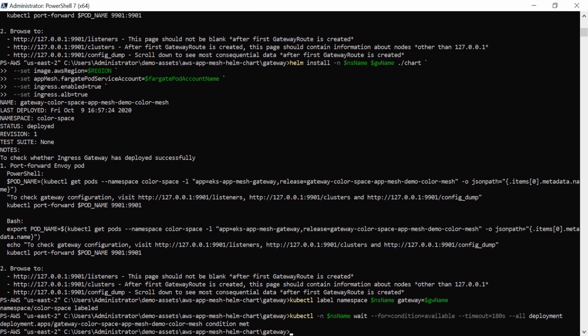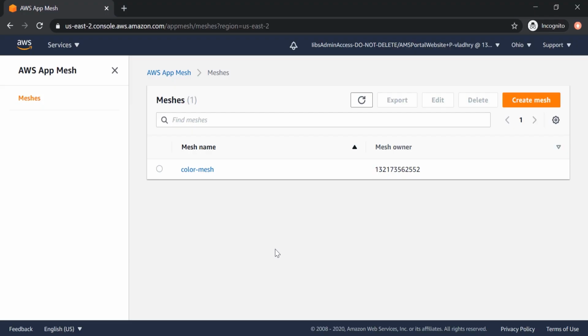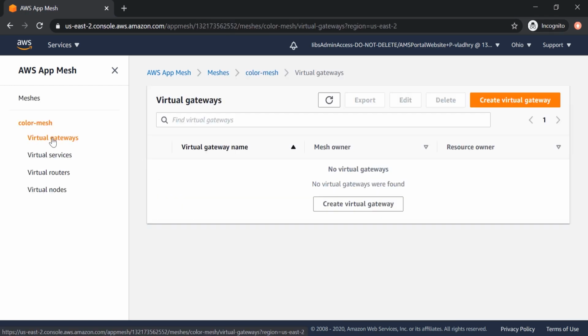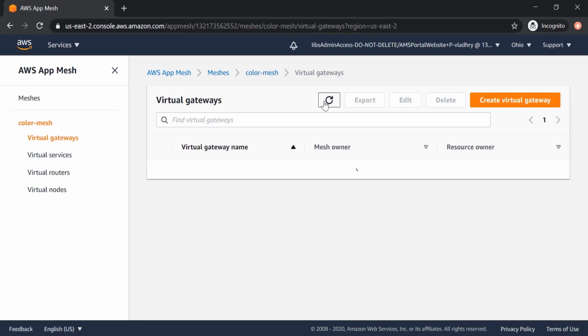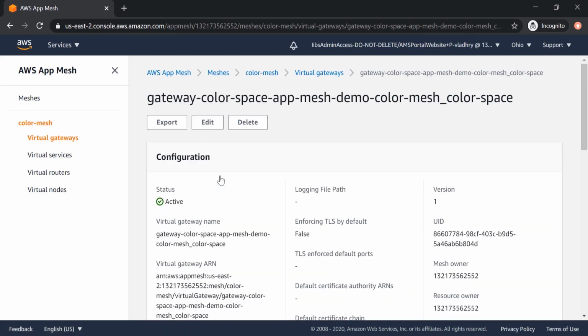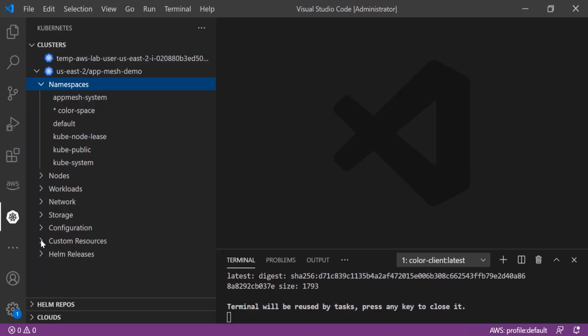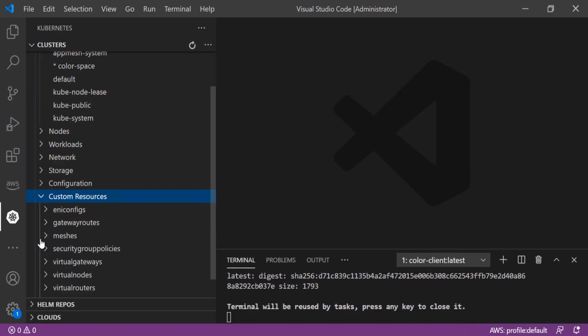Alright, we are done installing Ingress Gateway. That was the first component we have added to the mesh. Let's take a look at the App Mesh resource in the AWS Web Console. We see the virtual gateway resource there, and we can see its Kubernetes counterpart in VS Code among Kubernetes custom resources.